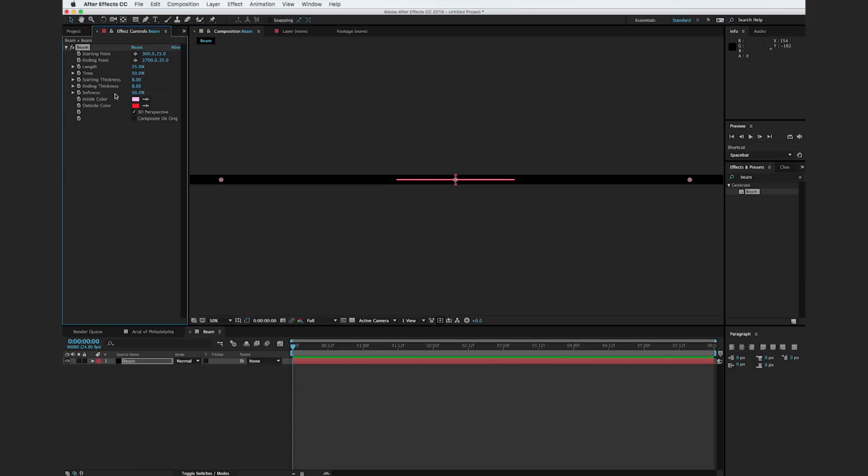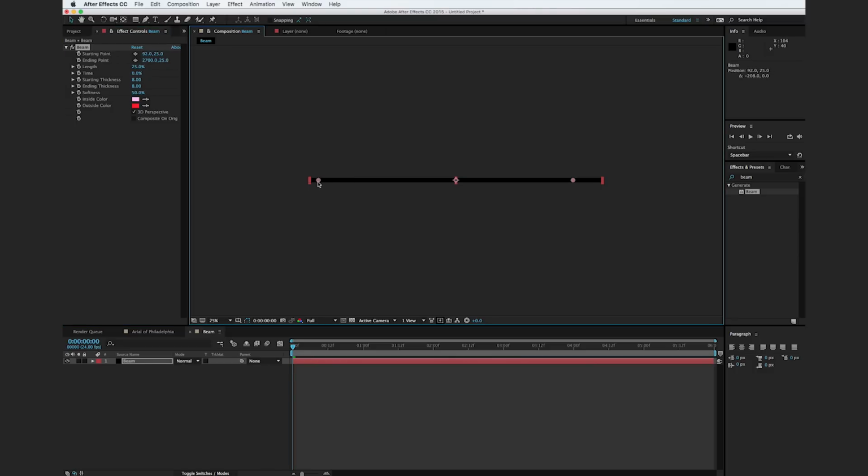What we're going to do is go to time here and move it all the way to 0. And we're going to drag our starting point here and hold down Shift and drag it just off the end of the composition here. For the other end, we don't want it to go all the way past the composition because this is going to be where the beam impacts the ground. It can be maybe, I don't know, 30 pixels away from the edge.